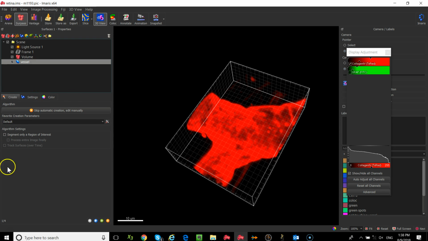Down at the bottom left-hand corner, we have a configuration we call the Creation Wizard. The Creation Wizard is a set of steps that guide you through how to create one of these objects for the structure you're trying to find or detect. So the very first step asks if you want to segment a region of interest. Regions of interest are important if you only want to measure a particular part of your data set, or if you have a massive data set and you want to only look at a portion of it.